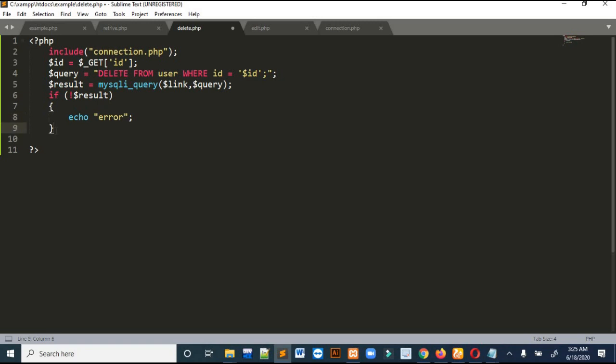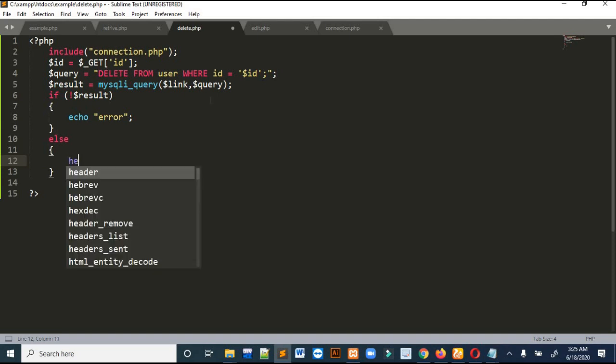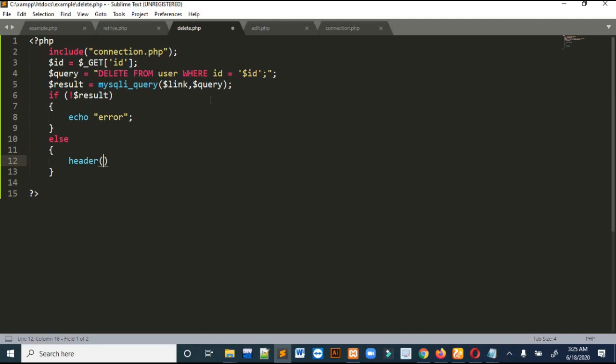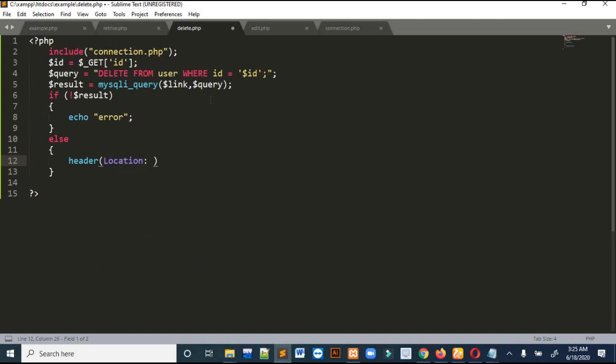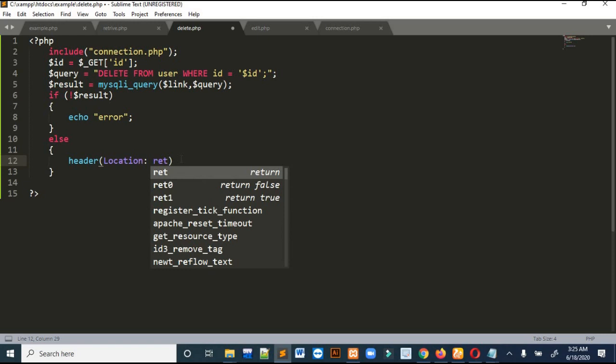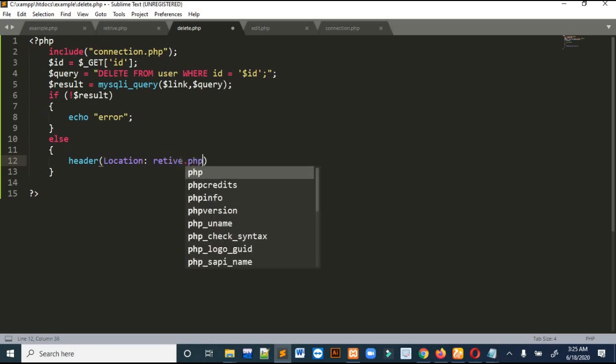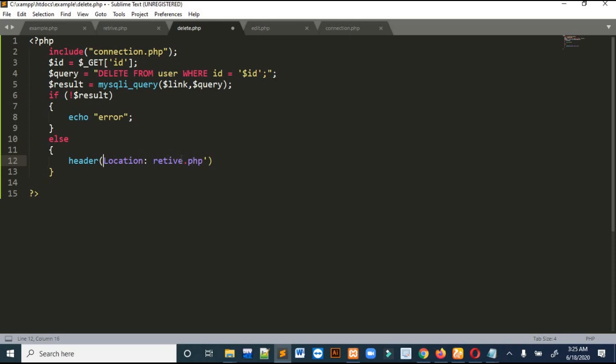Okay, and on the else part, I will transfer the user again to the first page, and for that we will use header. Then we will write Location, because we are going to give a location, and then we will write the name of the file, which is retrieve.php, and we have to write this in quotes. Okay, so now this is all the code for deleting. So let me just save it and run it.